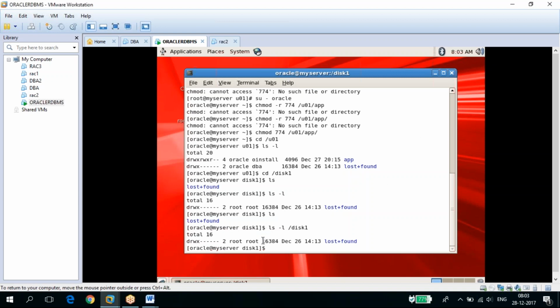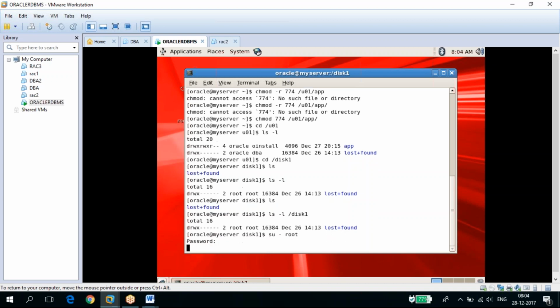I have logged in with the Oracle user. Oracle user cannot change ownership because Oracle is not the owner of this directory. Only the owner can change the ownership. Owner is root, so log in with the root user. So this root user can change the ownership now.